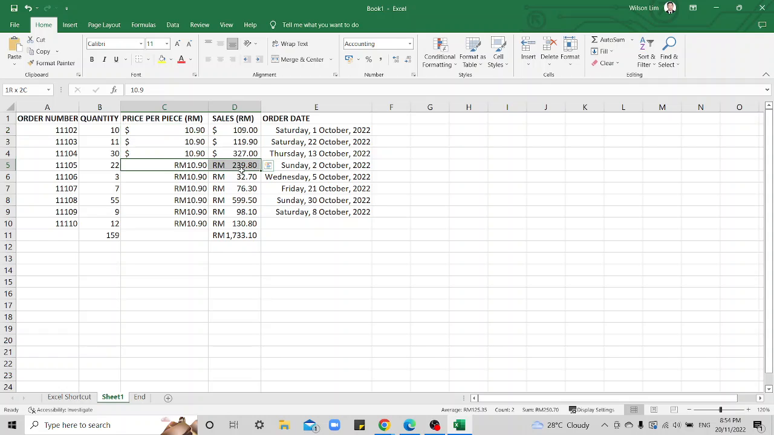So for example, the other two, you want to change it to another currency. Again, go to this Number group and go to Accounting Format and change it, for example, to pound. Then it would be changed to English pound.